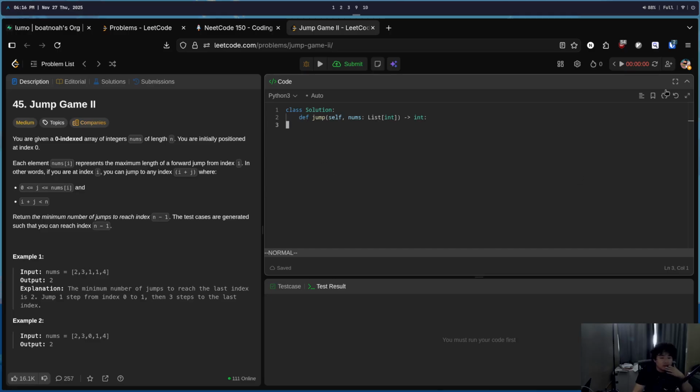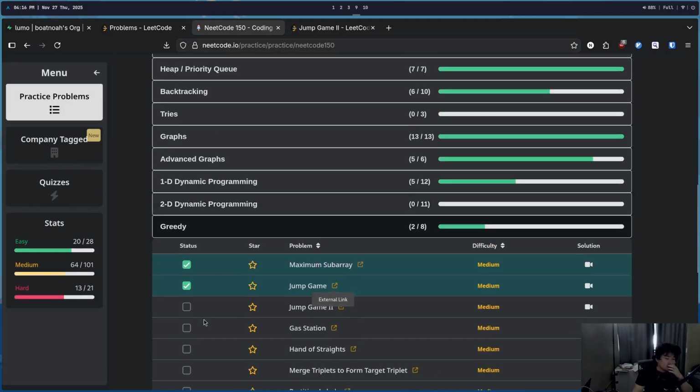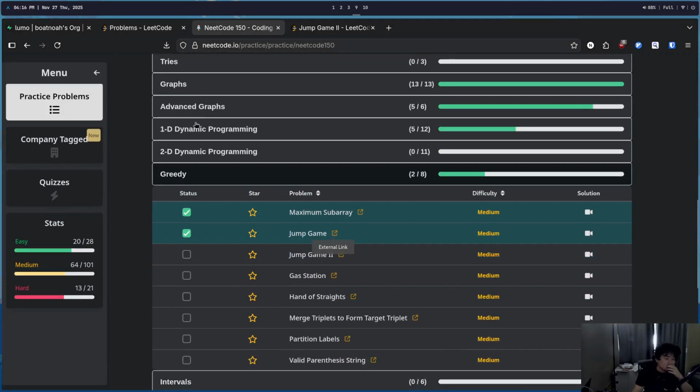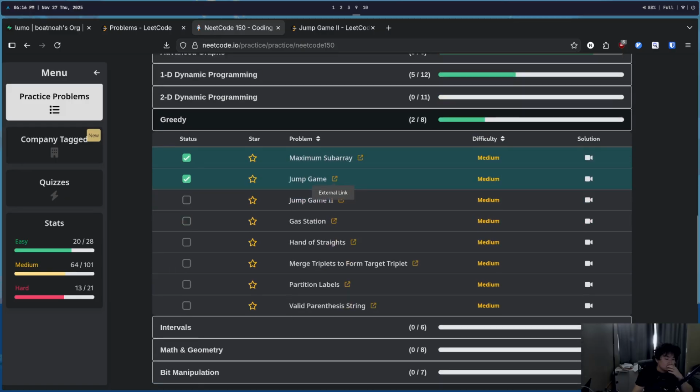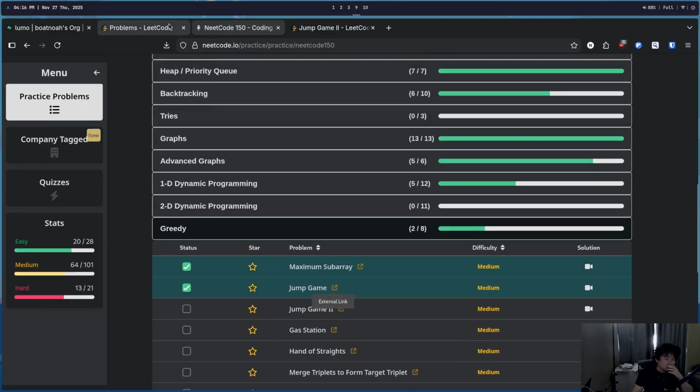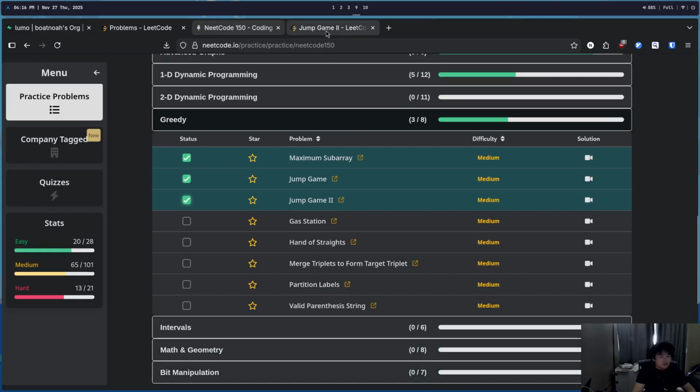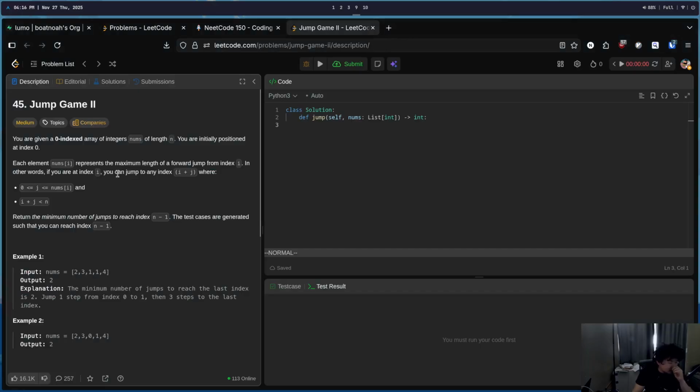Alright, let's do this problem here. It's the next one on this list. Oh, what the hell is happening? Okay, same idea is basically how far can you go?